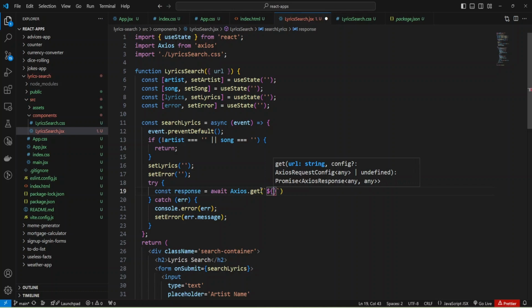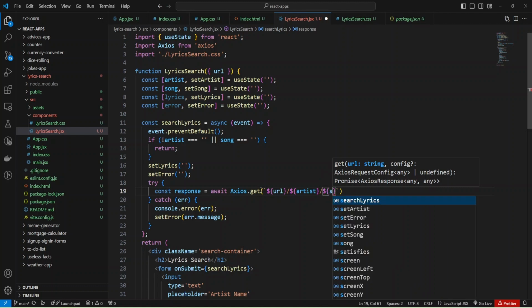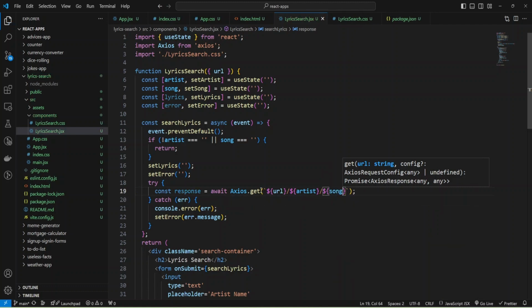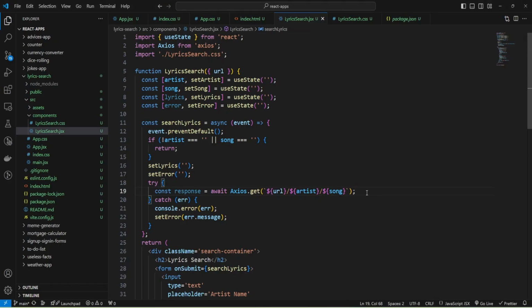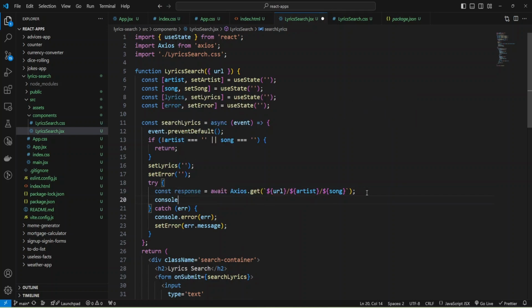I'm going to use the URL of an API and provide my artist and also provide my song. Okay, and it will look like this. So we have our API, then artist, and then title. And first of all, let's do console log response and check what we have.